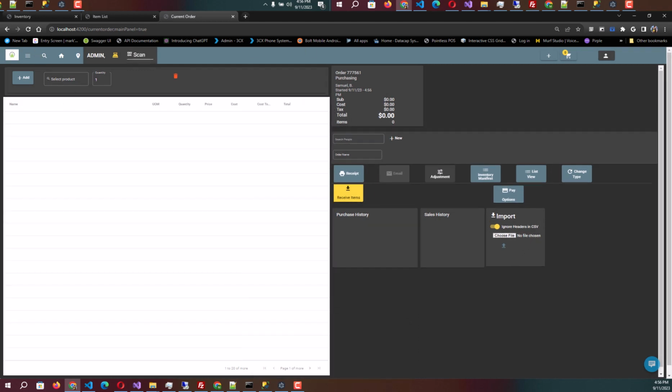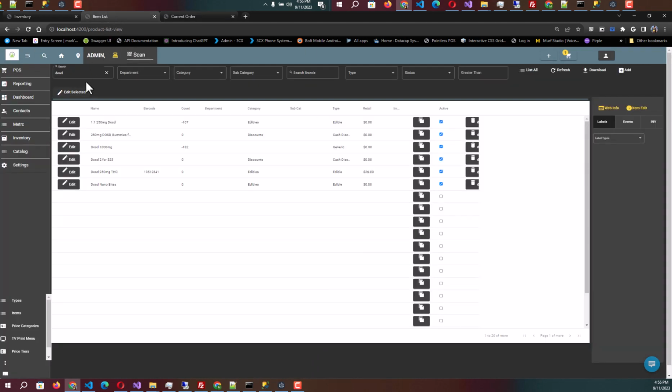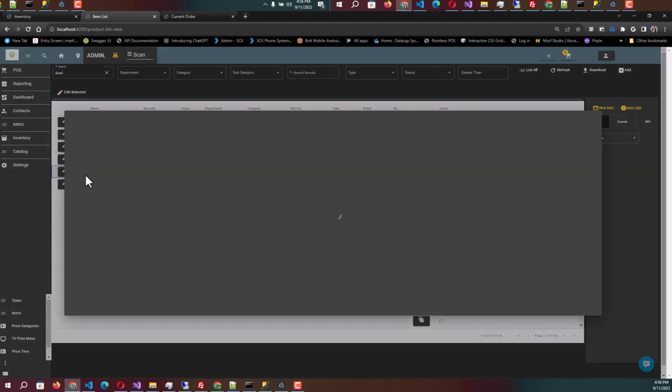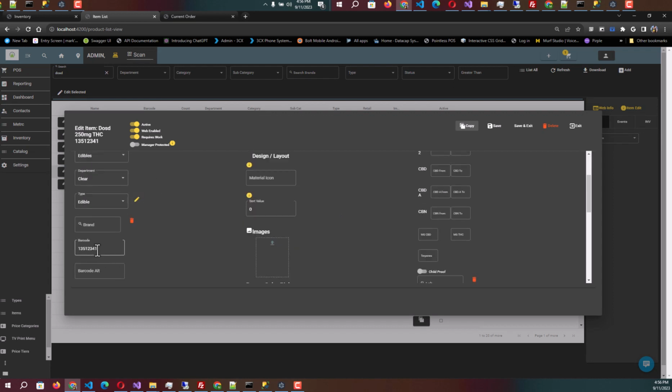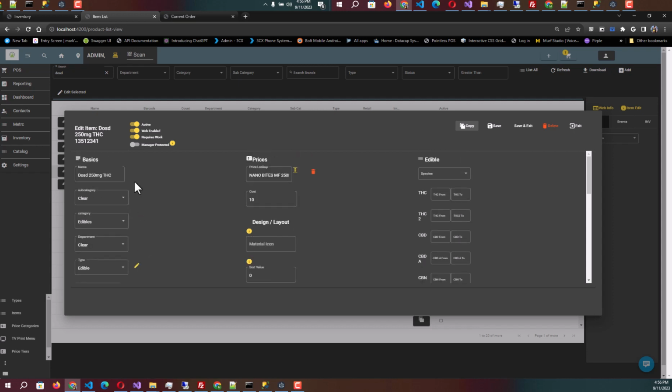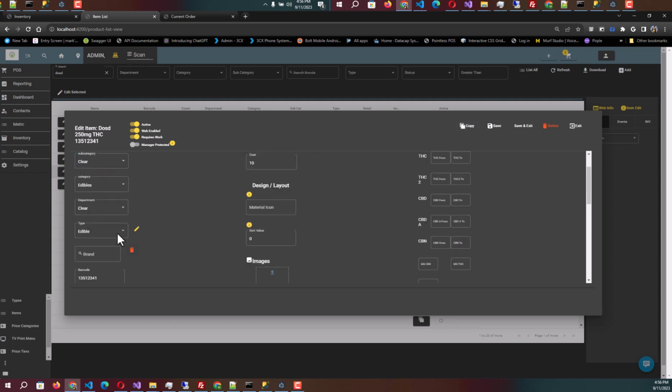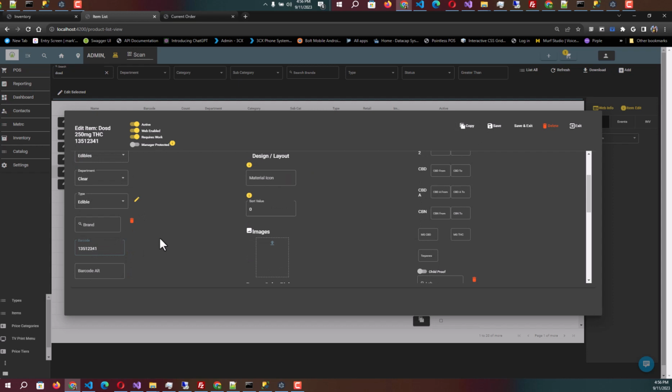Okay, we're going to begin by using one certain item. I've got it looked up here, this DOSD. So this item, to note, it has a barcode. If you don't have a barcode for your item, at least use the name of the item, so you could just copy and paste it in the barcode field.